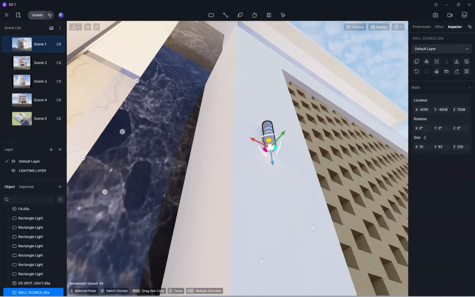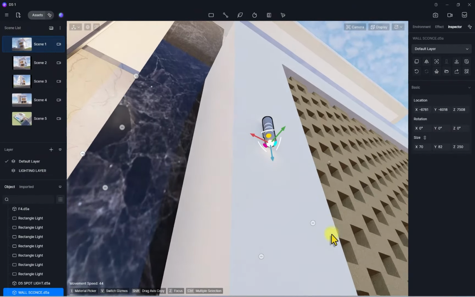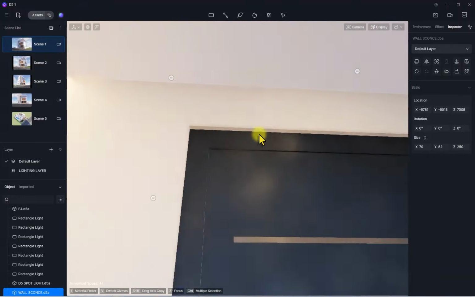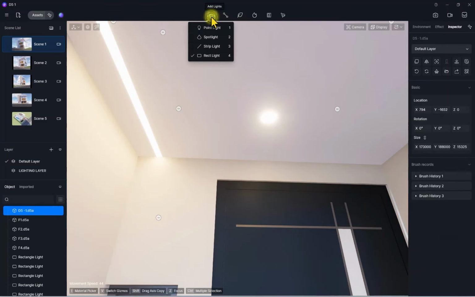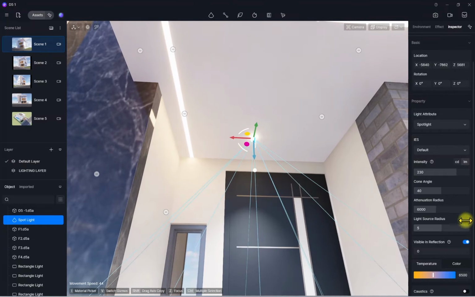Okay, so now we have placed this one here, we are now going to start pressing the light attached to them before we start copying them. So we're going to click on this light icon here, go to the spotlight and place one here. We're not going to make it too much, we're just going to make the intensity 25. Then we're going to leave the temperature just somewhere here, and the attenuation radius, the cone angle, we are going to reduce it a bit.